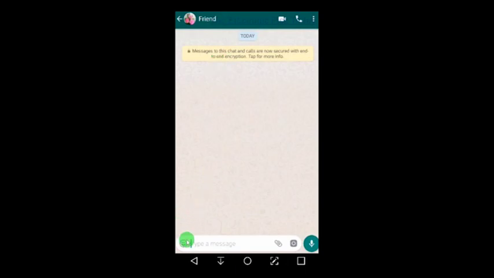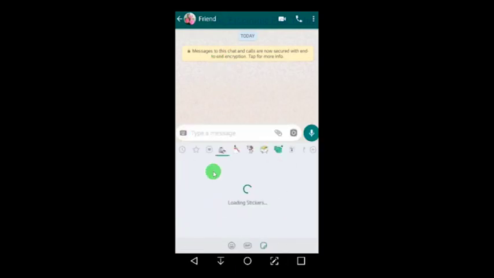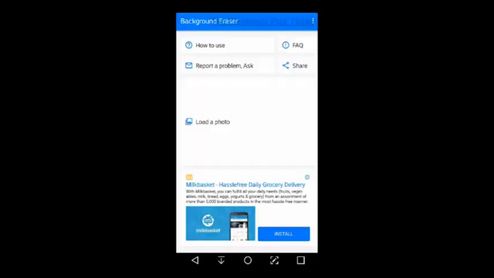And once we go to WhatsApp, let me just open it up. It is loading the stickers. You can see that the sticker set has been loaded, and you can see your sticker set right here. So you can use one of it, and there you go. It works pretty well.